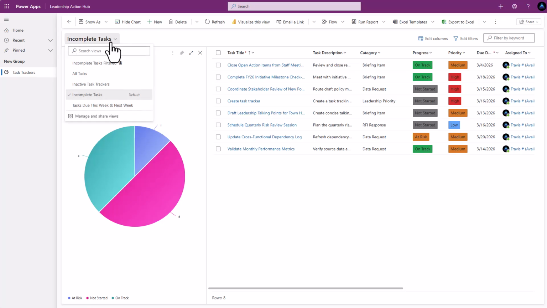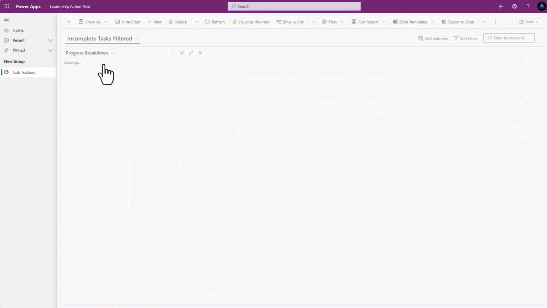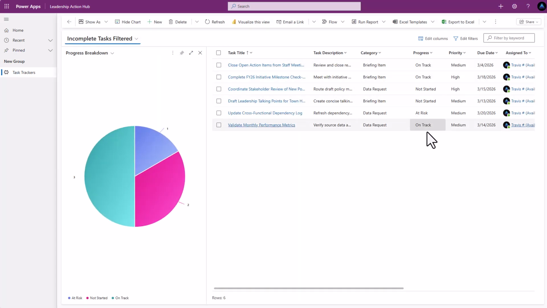And I created a personal view, as we can see by this little icon here for the person, which is based on this incomplete task. I just filtered a couple things out. And if I click this, we'll see that all the colors are gone from here. And essentially we're back on the default grid that is set up when you initially created this app.